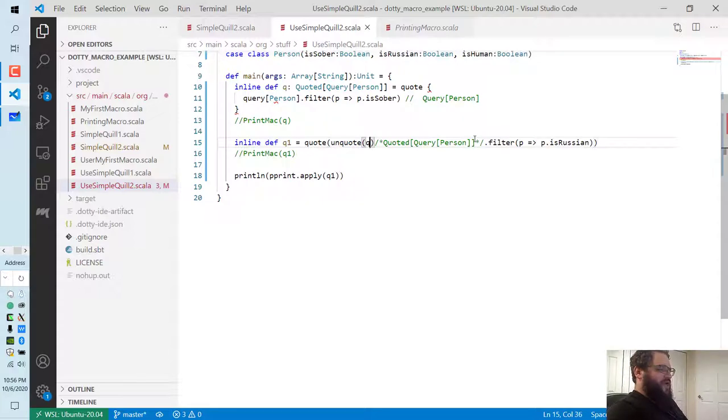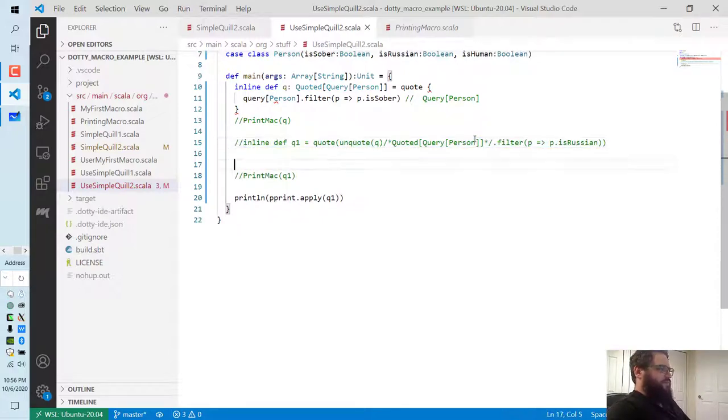Oh, one thing remains. What we want to do, so right back, we can take that comment out, is we want to do dot filter on Q directly without having to do the unquote. That completes the picture. How do we do that? How do we automatically do unquote? And this is where we turn to the dark side of Scala. This is where we turn to what we call implicit conversions.